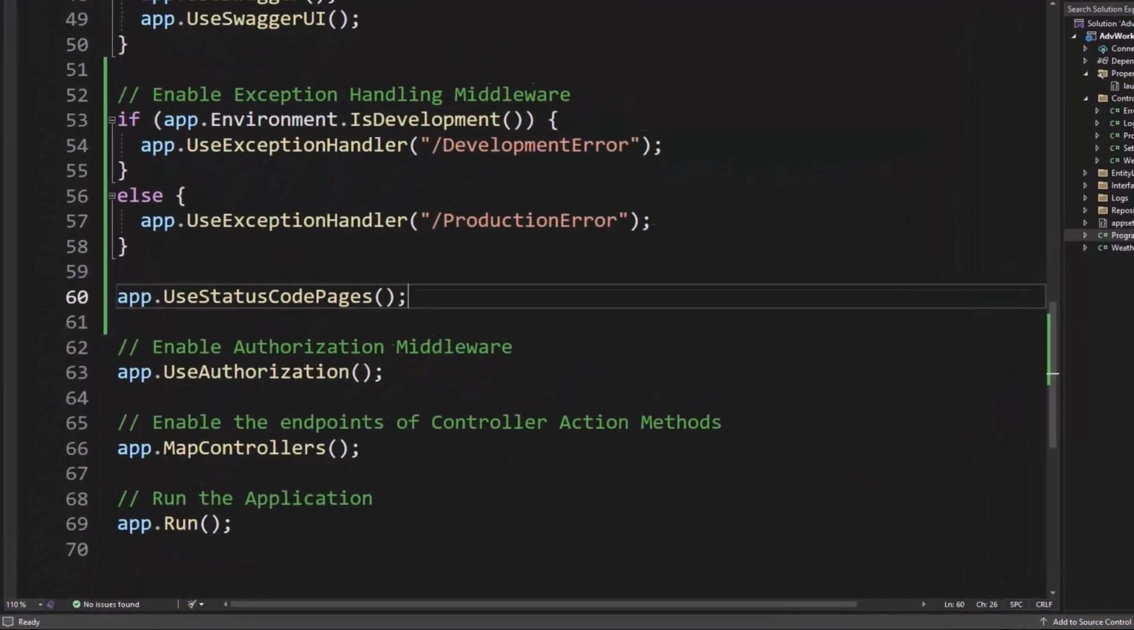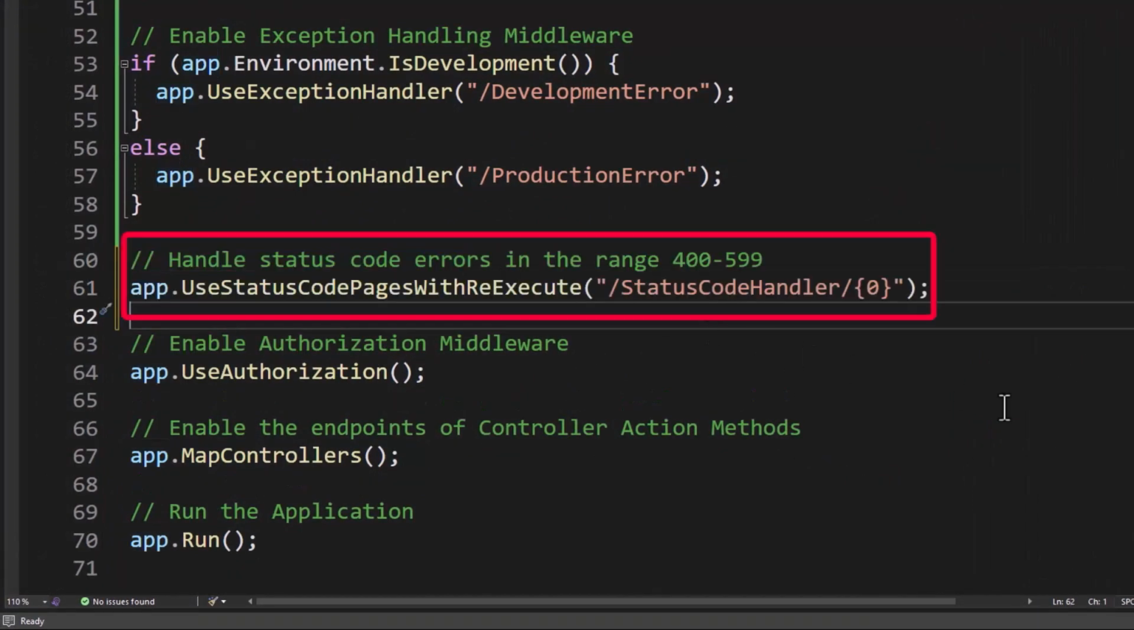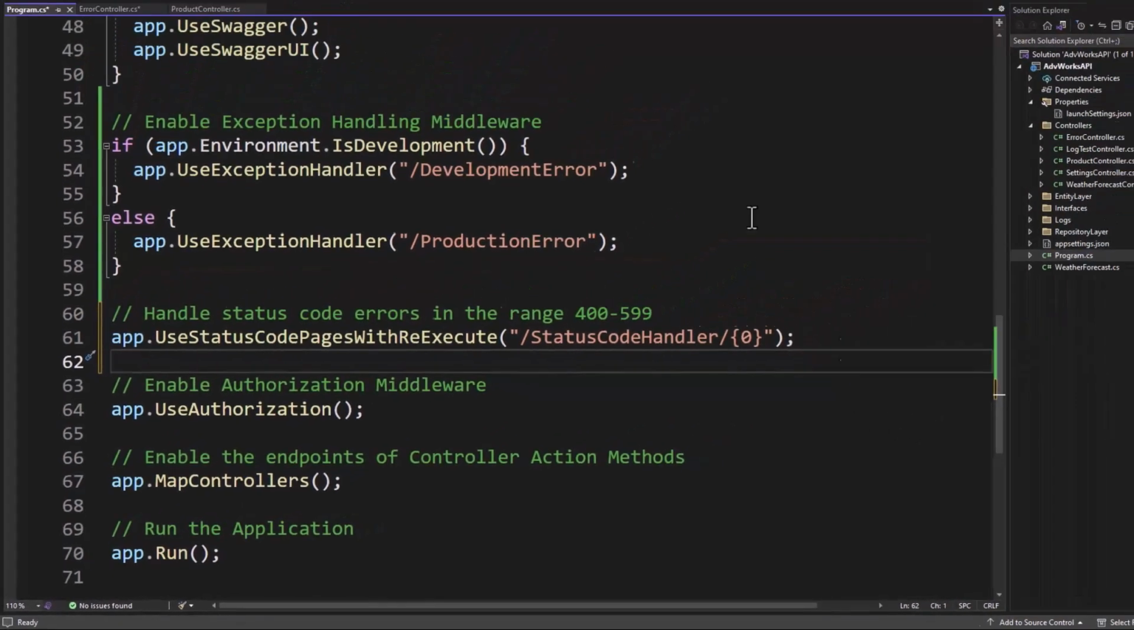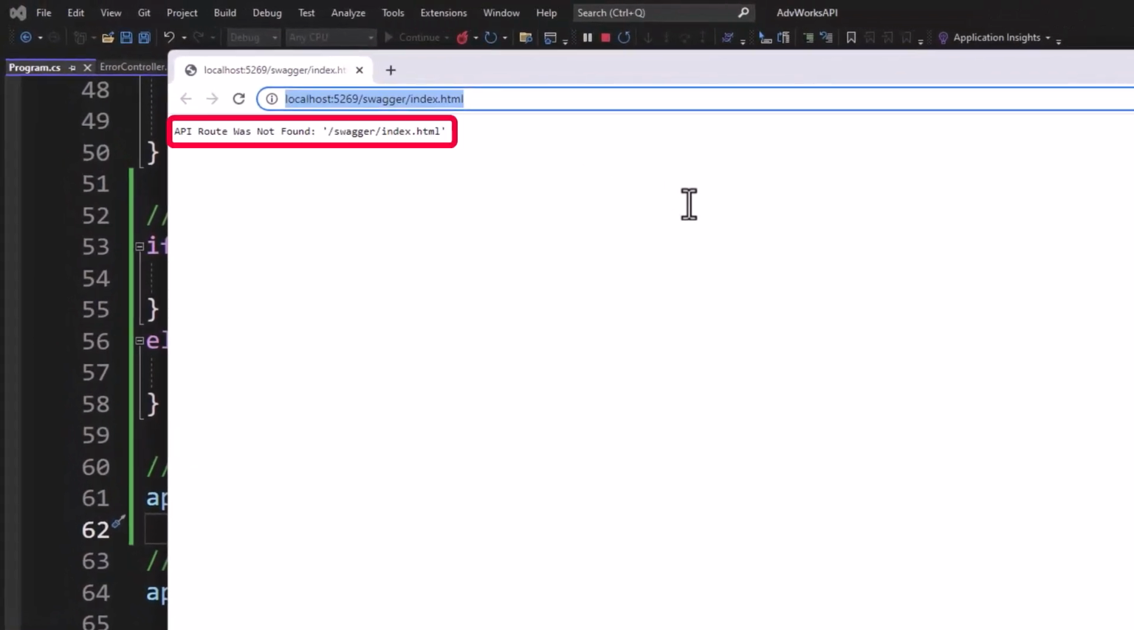Now, in order to do this, we go back to our program.cs and we change this use status code pages to this app.use status code pages with re-execute /status code handler/0. The 0 is the code that ASP.NET is going to pass to us. So now let's run this. And there we go. There is now our message. So I'm not just telling them a 404 not found, I'm actually telling them what they were trying to access. So I think a little bit better message back to the caller.